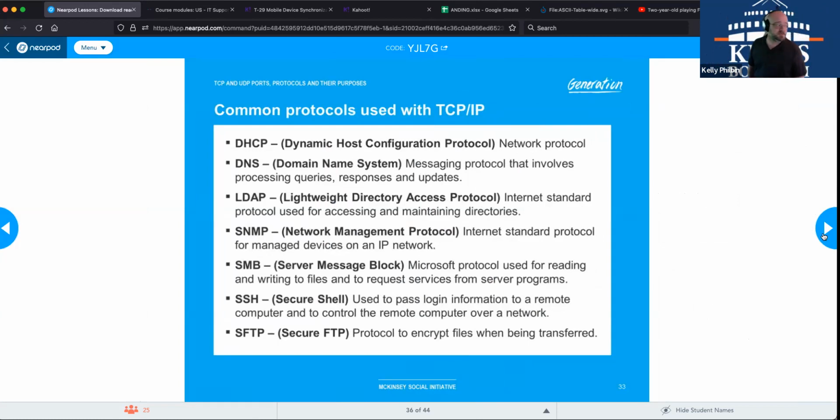So some other ones we need to be aware of, at least as to what they do. We have our DHCP, which we talked about earlier. That's that network protocol that assigns IP addresses every time we connect to a system. We'll get a little bit more into some of these a little bit later.